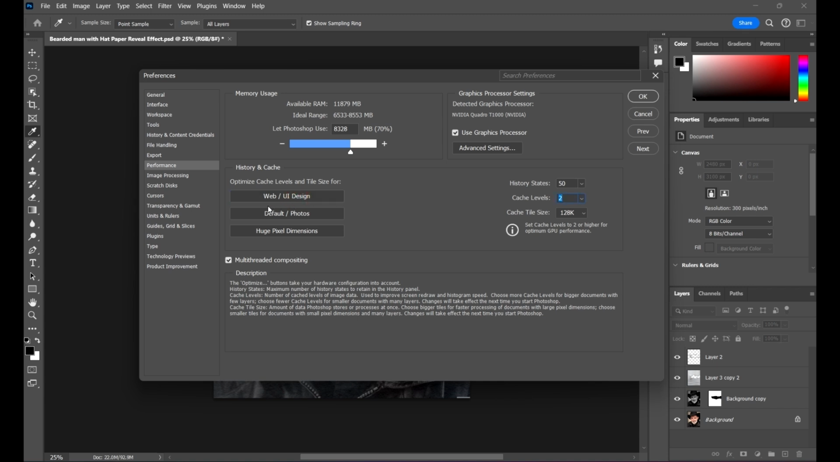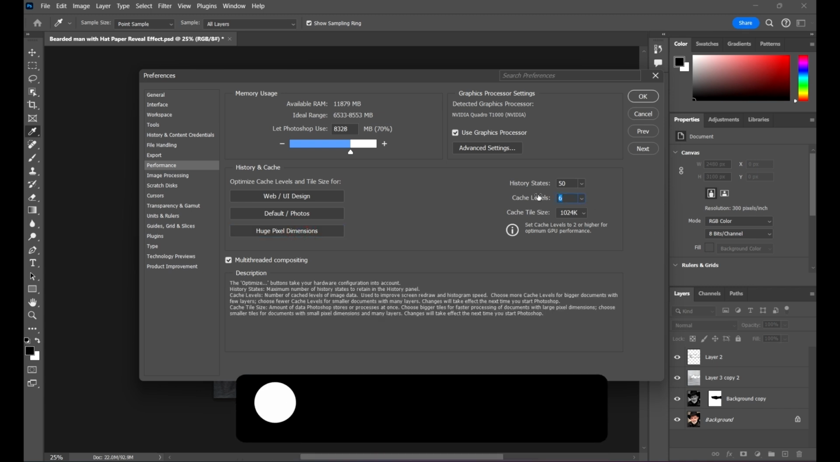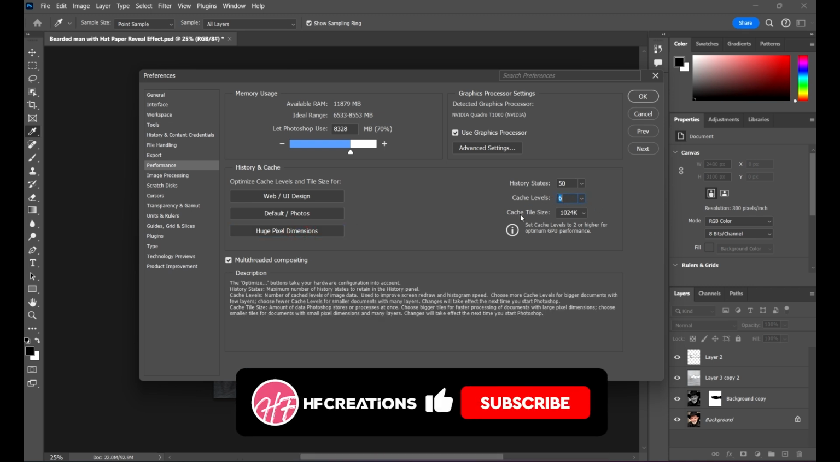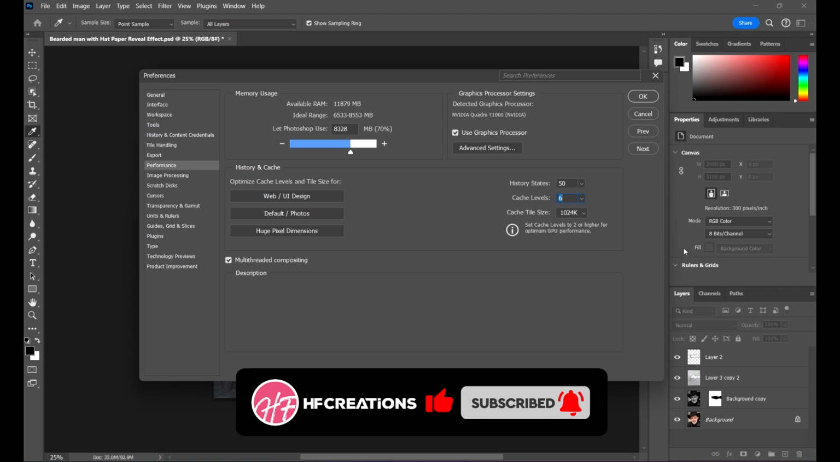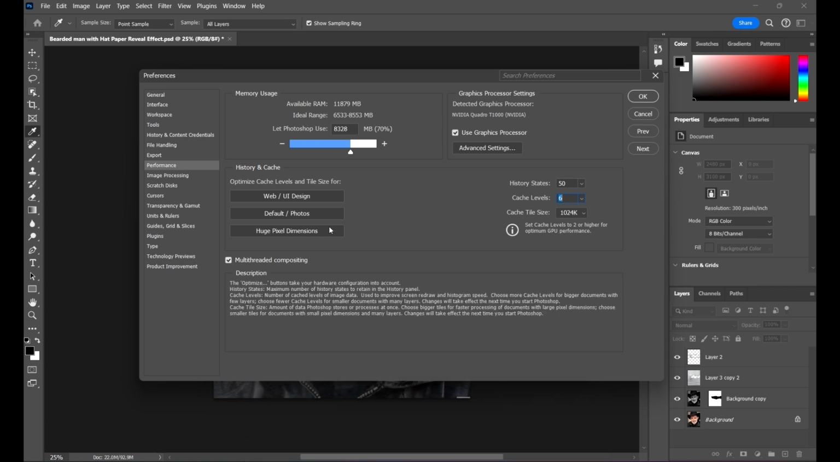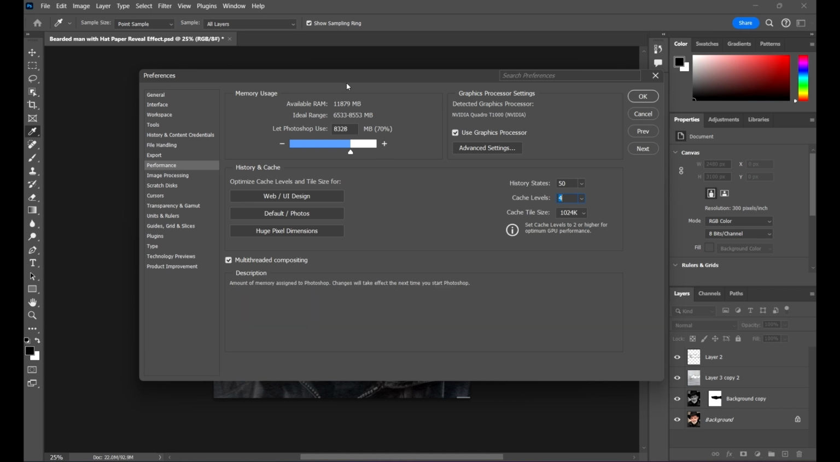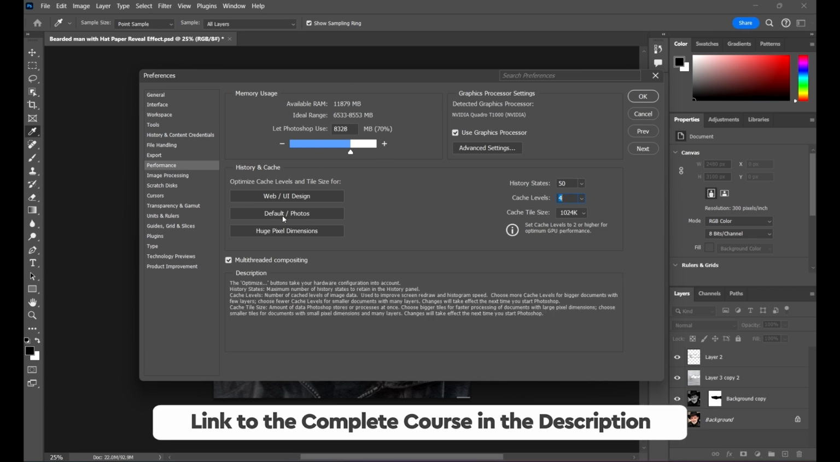Now as we select each template, we see that we have different settings. You get. So huge pixel dimensions, we see that the cache levels increase to 6 and the cache tile size is 1024. Now huge pixel dimensions, you want to select this when you're working on huge projects that use huge pixels. You get. So huge images, huge resources. So you want to use those kind of projects with huge sizes. Okay, and then for this template, you want to choose this template if you're working on normal projects. Okay, so nothing special, just normal day-to-day projects. So that's when you're choosing this one.